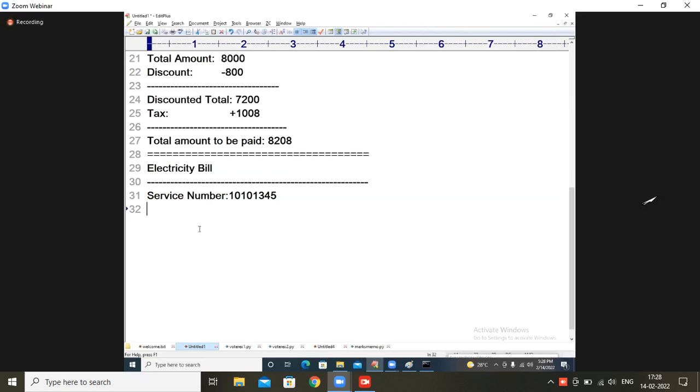Write a program which will implement an electricity bill. Write a Python program which will implement an electricity bill. Accept service number.